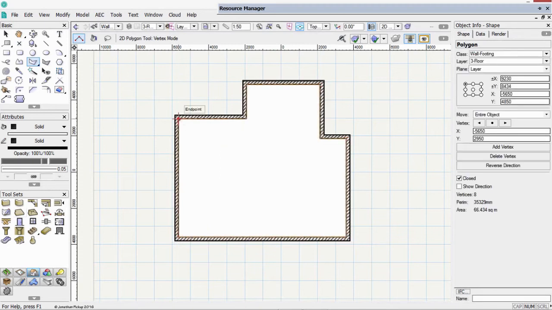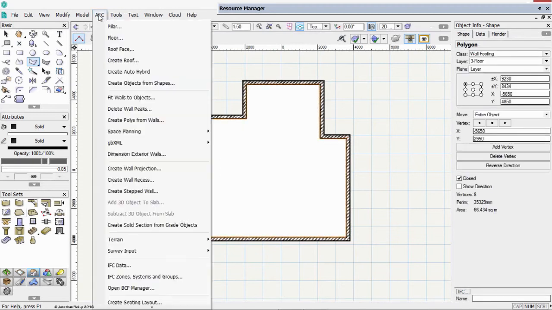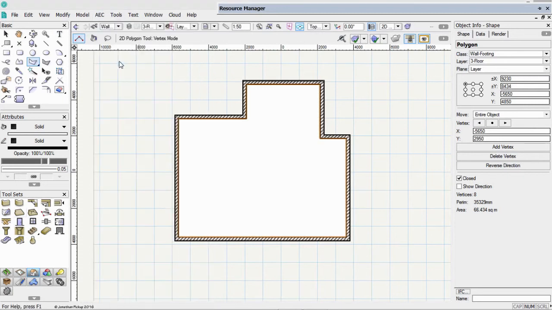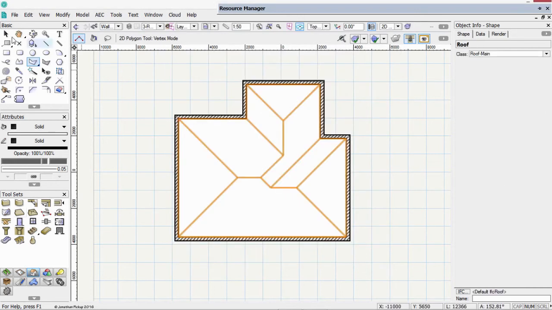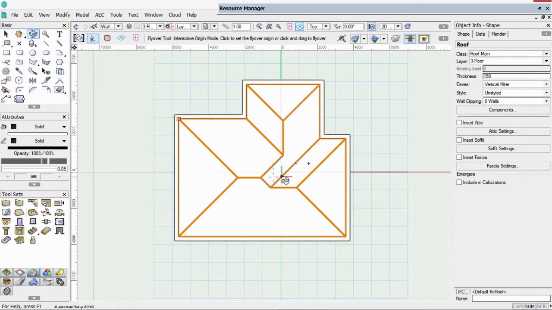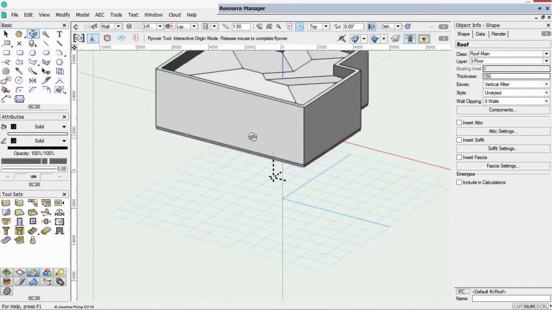So that's a polygon. I can use that to create my roof as well. So AEC, create roof. This time it's going to have 1 millimeter offset. It's a vertical. It's going to have a shallow pitch, just 3 degrees. The bearing height 2700, and OK. So that's created a similar roof, but this time the roof is inside my parapet.